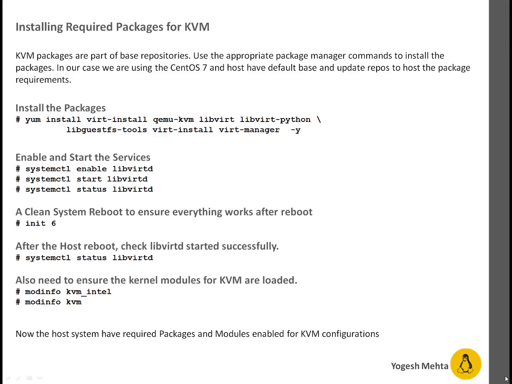KVM packages are part of base repositories because they are with the mainstream operating system kernel. You can use the appropriate package manager commands to install the packages. Like if you got Red Hat, CentOS or Fedora, you can use yum. In case you got a Debian-like distribution, you can use apt-get.